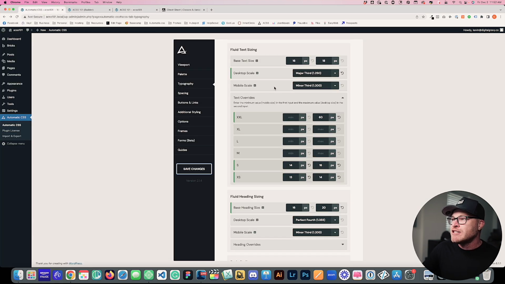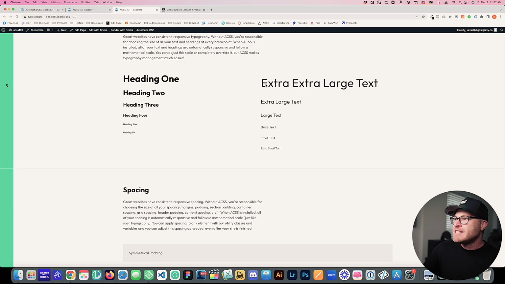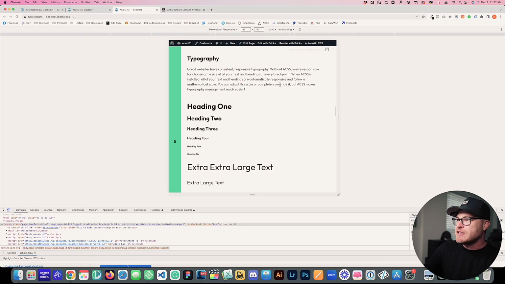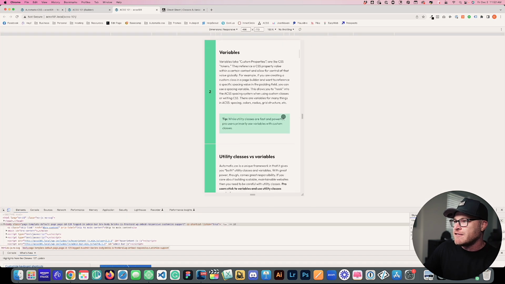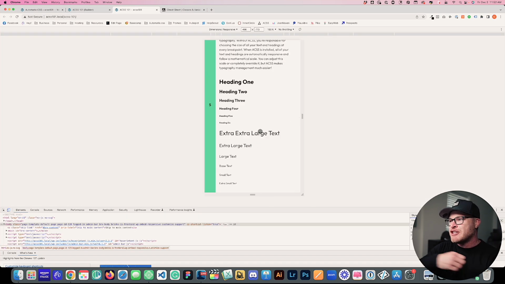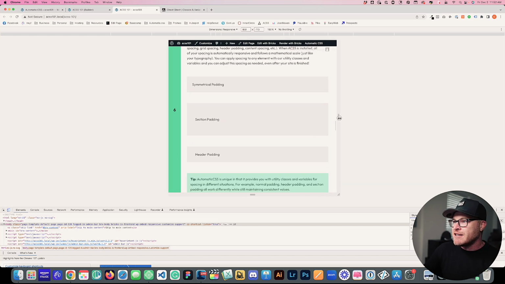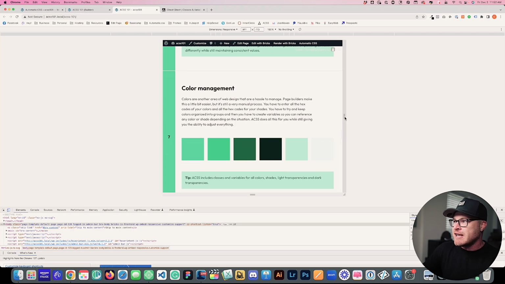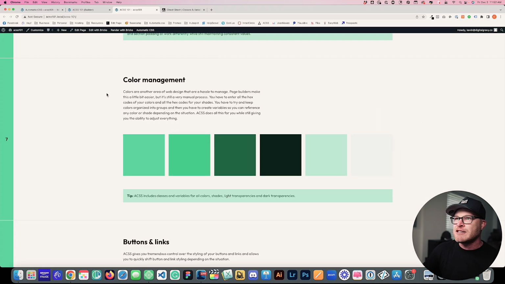You have your scales. You can even change your scale on mobile devices. So if you want a dramatic scale on desktop, but you want a very tight scale on mobile, this allows you to achieve that. Okay, I'm going to put this back at 1.25, and I'm going to go ahead and hit save. You're going to see that even though I changed this to 60 pixels, it's still responsive. Look at that extra large text. It's not giant. It's not running off the screen. It's become responsive automatically. It's going to get bigger as the screen gets bigger. It's going to get smaller as the screen gets smaller.